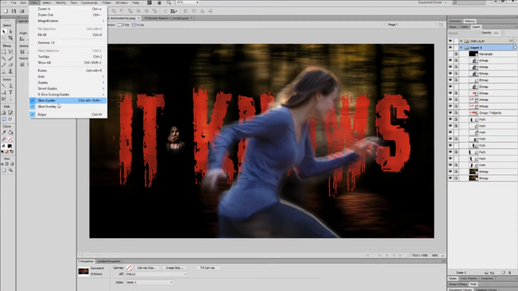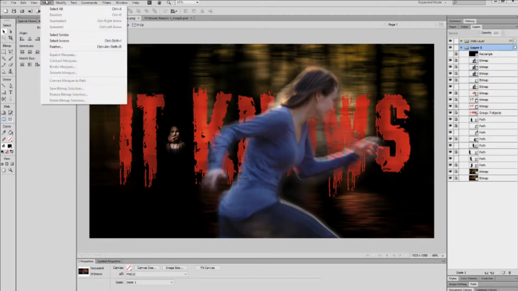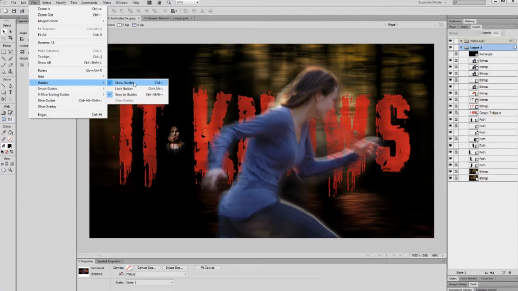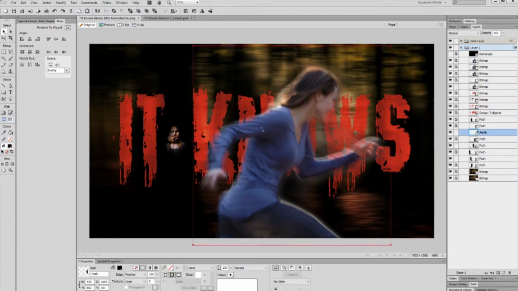I'll go over to View. I'm going to turn off Slice Guides, View, Slice Overlay, View, Edges, View, Smart Guides. I'm going to turn those Smart Guides off. View, I'm going to turn off the guides, Show Guides and Snap to Guides, and let's make sure everything else is unchecked. Now when I hover over them, of course they're going to show outlines, but if I have Control A, if I have them all selected, it's not going to highlight anything. So I click Control A and all those layers are selected.